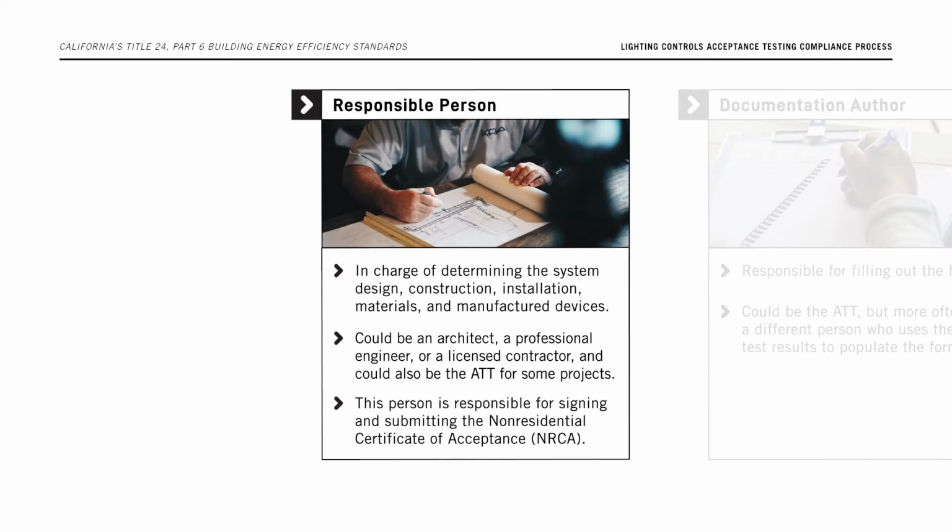The responsible person is in charge of determining the system design, construction, installation, materials, and manufactured devices. This person could be an architect, a professional engineer, or a licensed contractor, and could also be the ATT for some projects. This person is responsible for signing and submitting the Non-Residential Certificate of Acceptance, or NRCA.